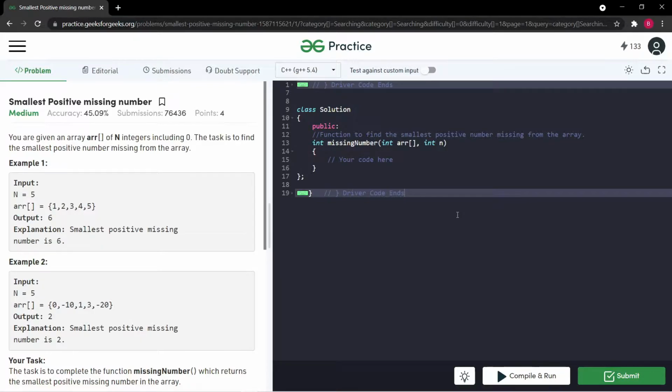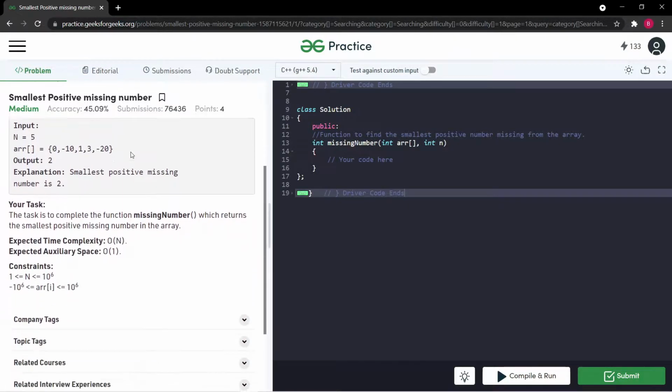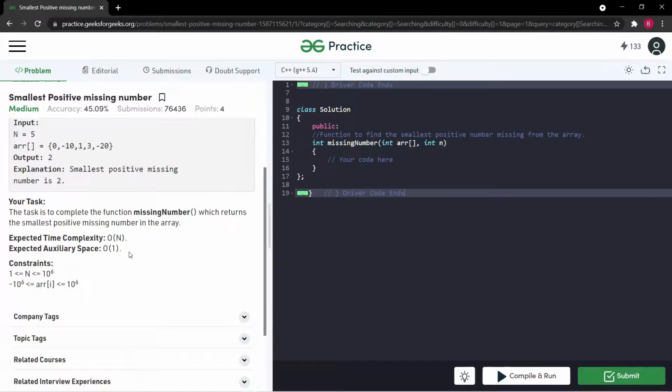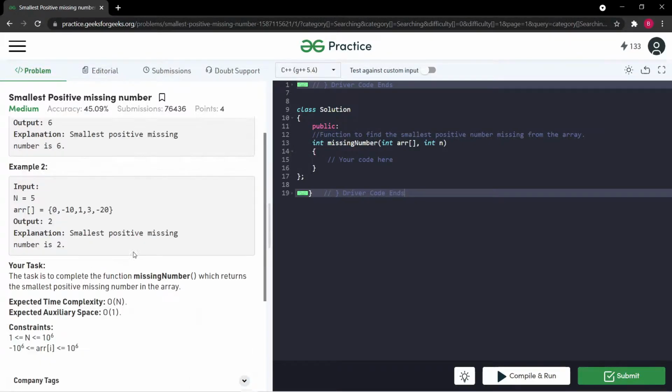Today we are going to solve a problem in which we are going to find the smallest positive missing number. So guys, in this problem, one thing you should consider is that your code should not exceed the time complexity of order of n and space complexity of order of 1.